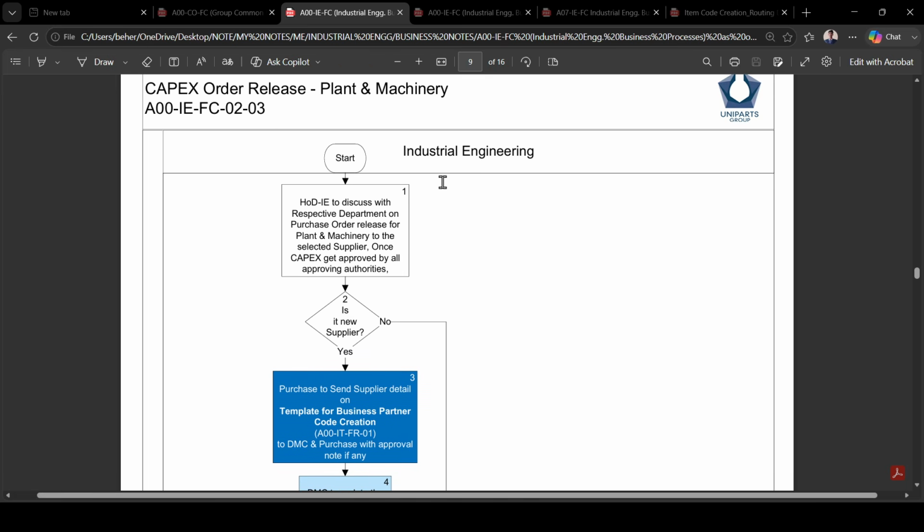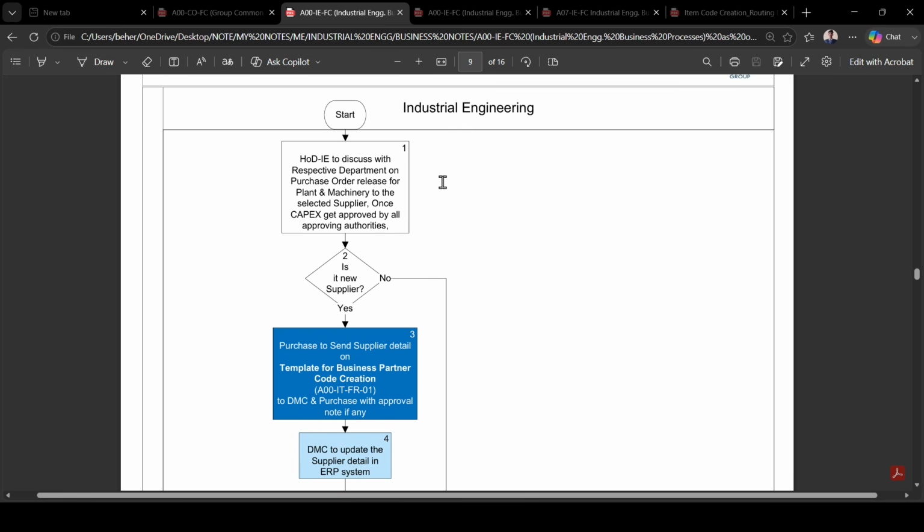Then this is the capex approval. And this is the capex order release for plant and machinery. Start. HODI to discuss with the respective department on purchase order release for plant and machinery to the selected supplier once the capex gets approved by all approving authority.